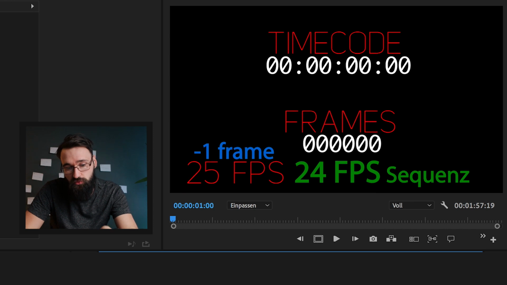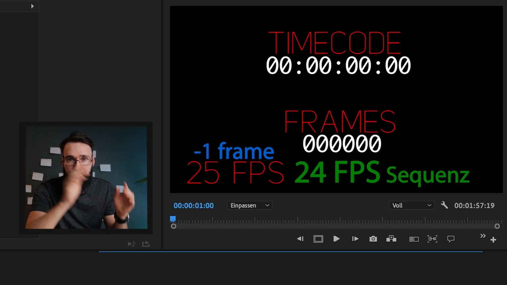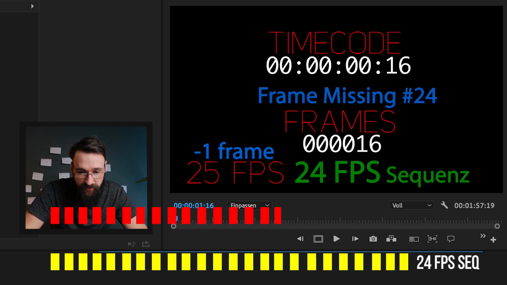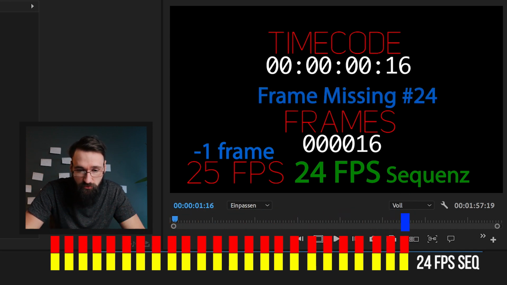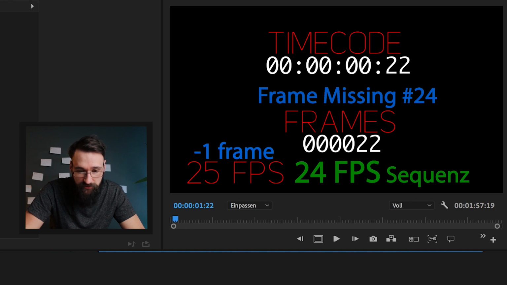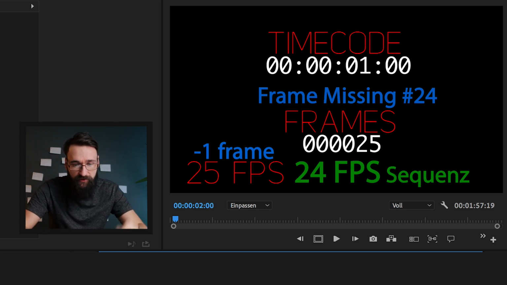If I go now to 25 frames per second, that means one frame has to be skipped to fit into this sequence. If you step through it, you can see, I already checked it, it's the 24th frame. So 18, 19, 20, 21, 22, 23, 25. It skips the 24th frame.